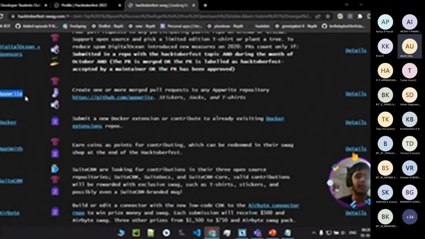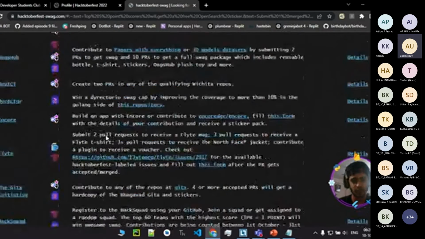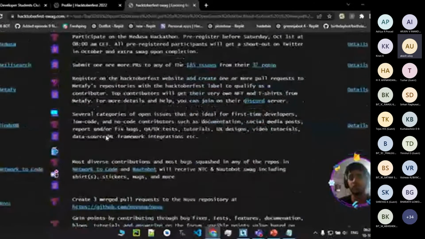Let's see example, this app, right? They have given how you can participate once you push all those things. See, there are so many swags over here. You can claim everything. You have to, of course, push.